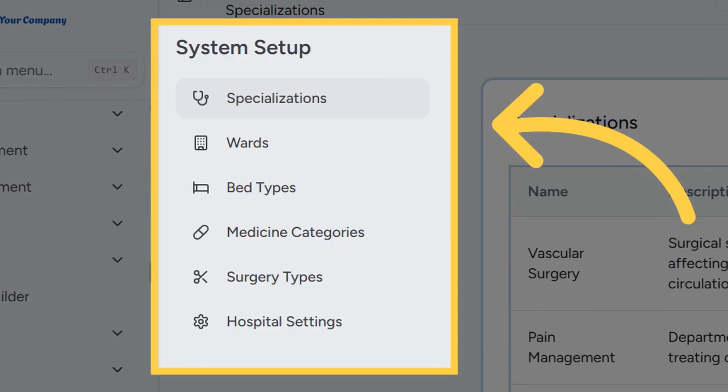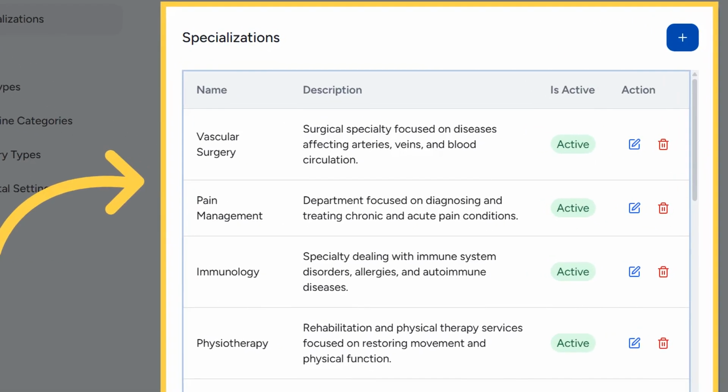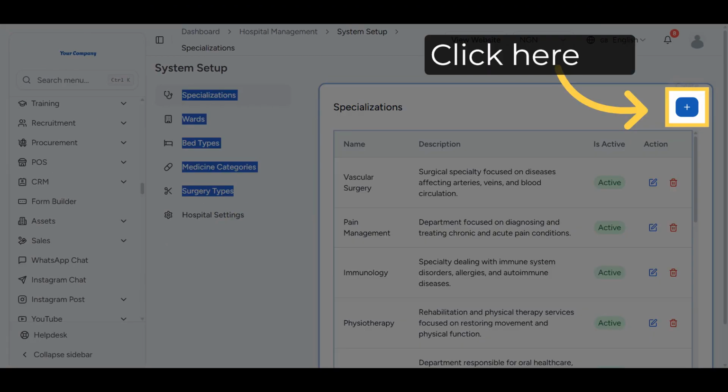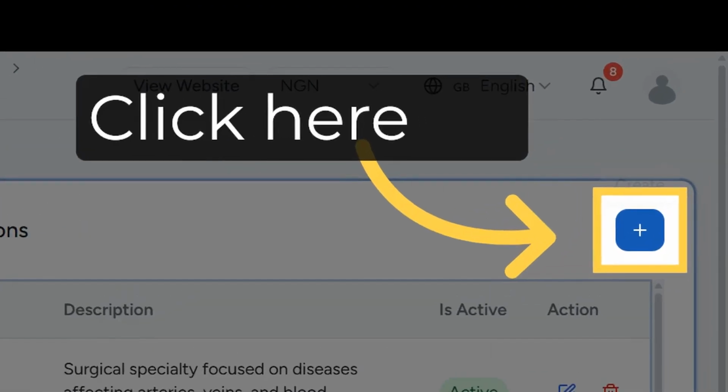Today, we will be working with the Specializations section. This section details the types of specialization your hospital offers properly. To start adding a new specialization, click here.